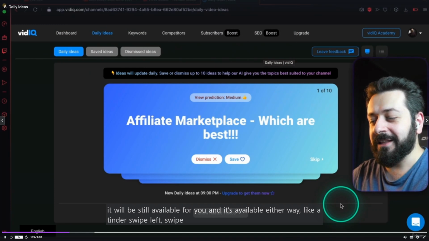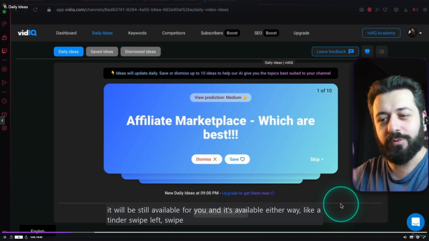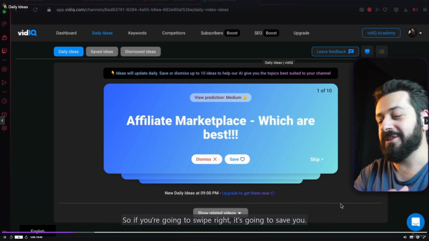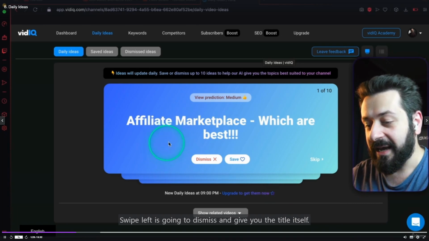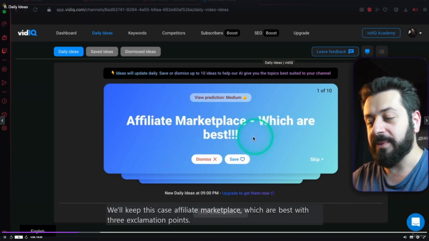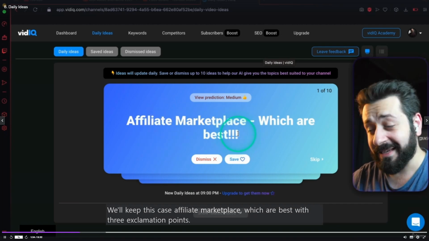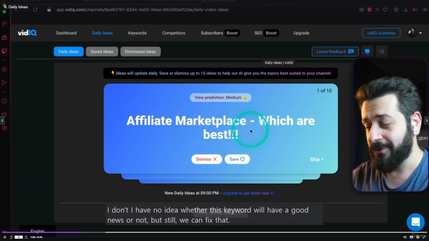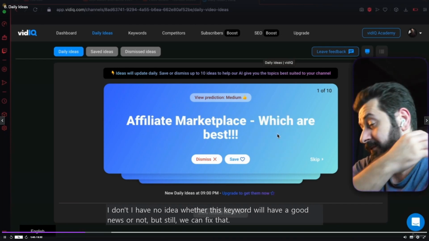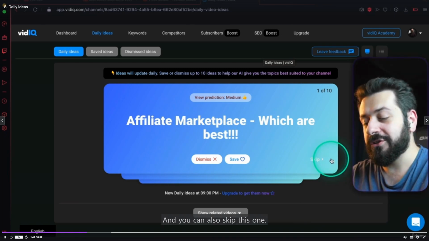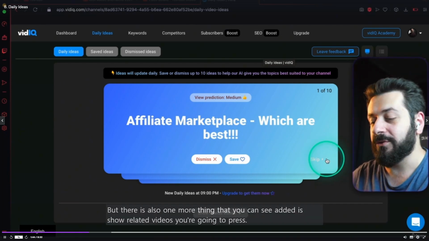And it works in a way like Tinder, swipe left, swipe right. So if you swipe right, it's going to save it, swipe left is going to dismiss it, and it gives you the title itself, like in this case, affiliate marketplace, which are best, with 3 exclamation points. I don't know, I have no idea whether this keyword will have good views or not, but still VidIQ thinks that it will.